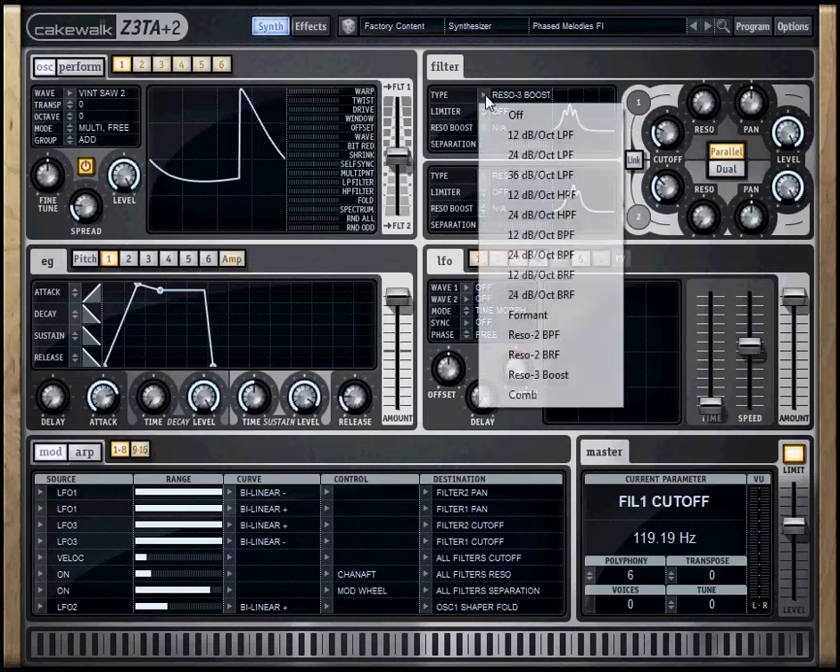The type, we have what we saw in class, which is the 24 decibel per octave low pass filter. We also have high pass filters, bandpass filters, and band reduction filters, which are notches. Formant, which is the human voice, essentially, and 3 resonant filters, and a comb filter.